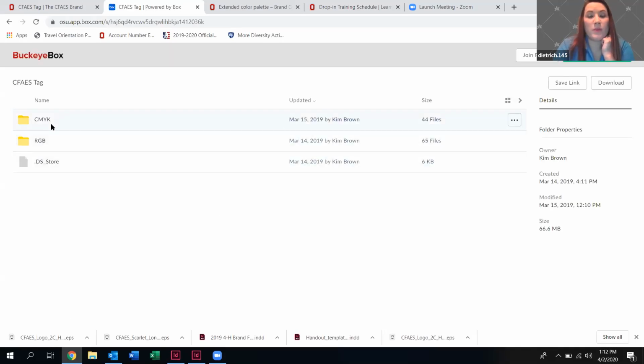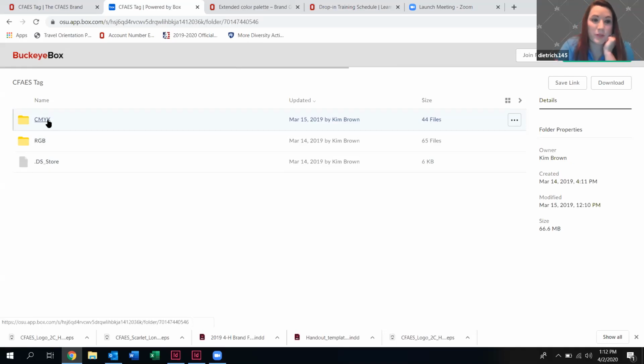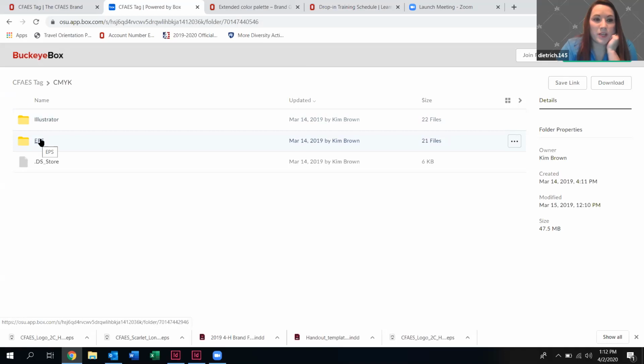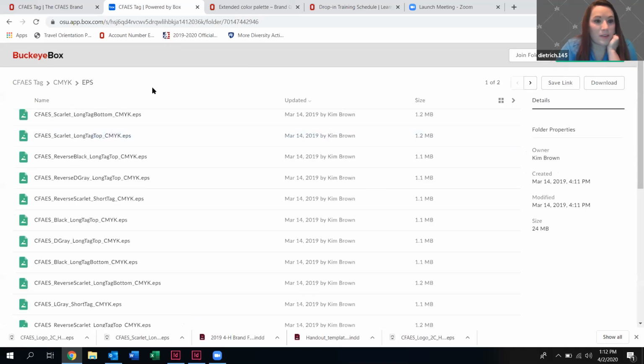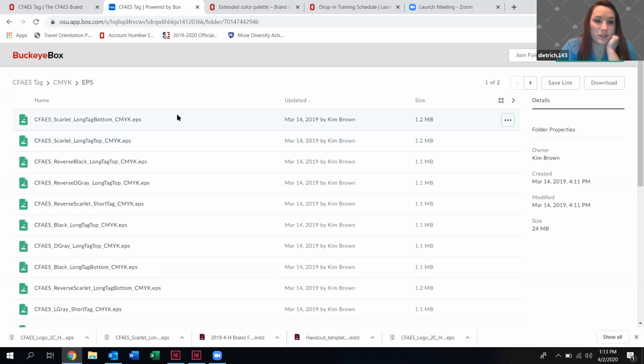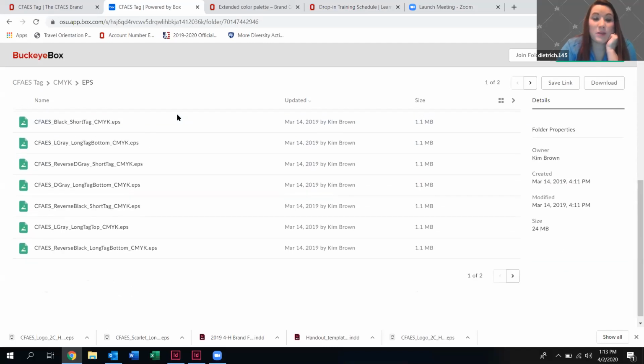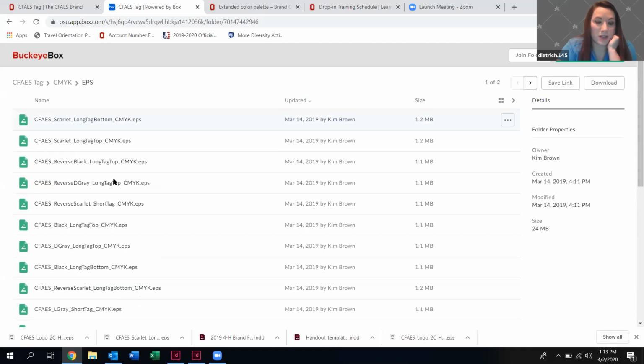All right, and we're back to our lovely acronyms of CMYK and RGB. So again, CMYK is print, RGB is web. In this case, it gives me the option for Illustrator, which is another graphic design program, or EPS. Unless you know how to use Illustrator, I would stick with EPS. And then again, all those options for different things. This can be overwhelming, but it's nice that the branding team gives you so many options because it really creates flexibility. So for us, we need the long tag bottom Scarlet CMYK.